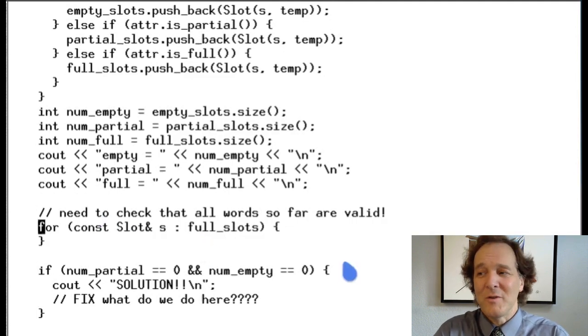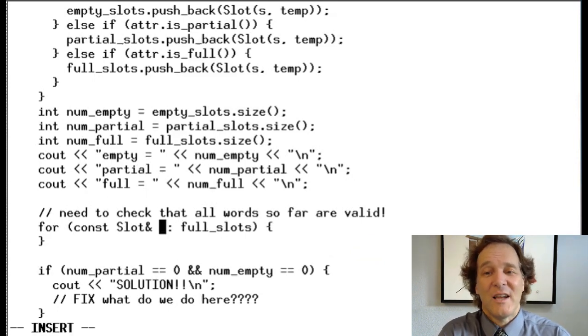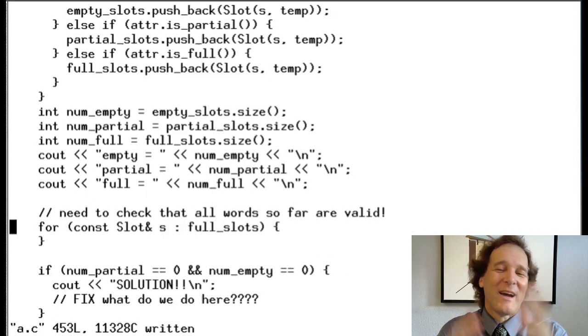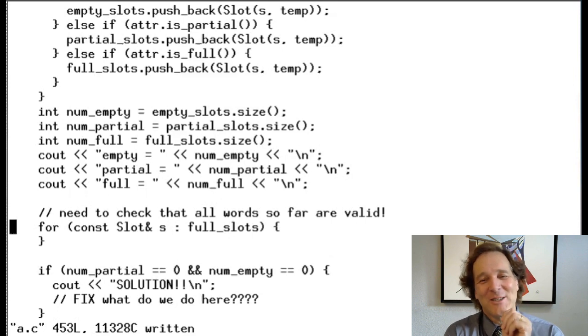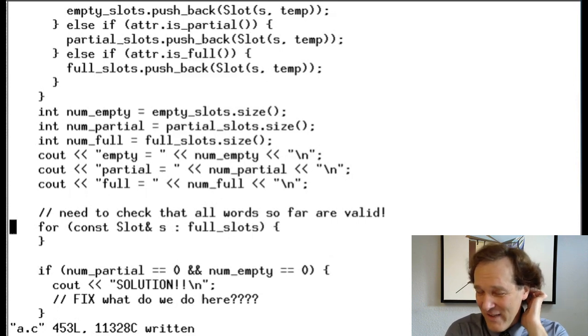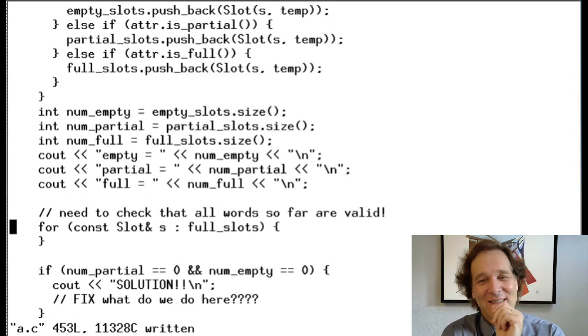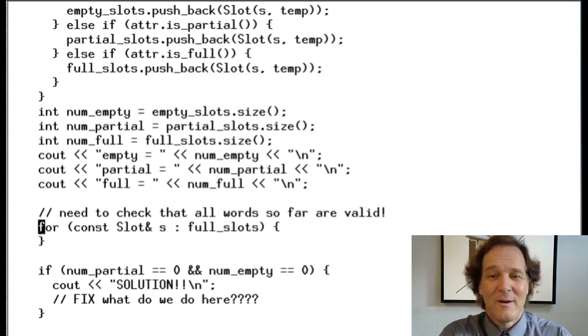I tend to use these small variables. Some people might write a whole thing here saying slot under consideration, something like that. People do all kinds of long words. I just like the way this looks. The only danger of that is that you have to make sure that you didn't use s for something else up earlier.